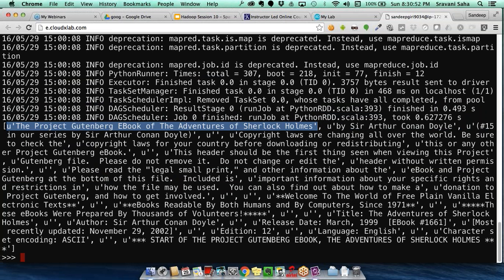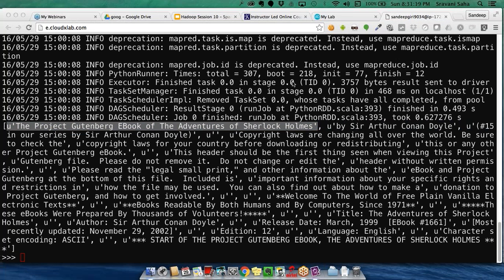Each line is an element in an array. U in the beginning of the string means the string is encoded in UTF. All right, that's a general representation of Unicode in Python. So this is how a Unicode string is represented.